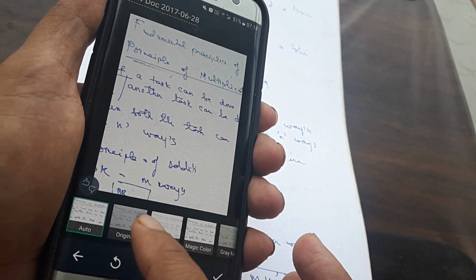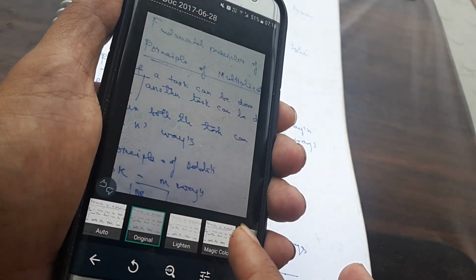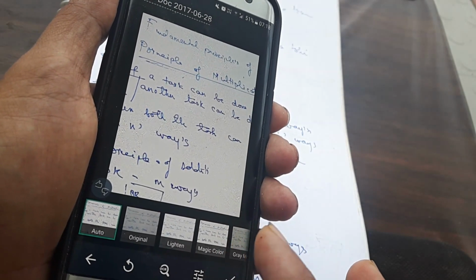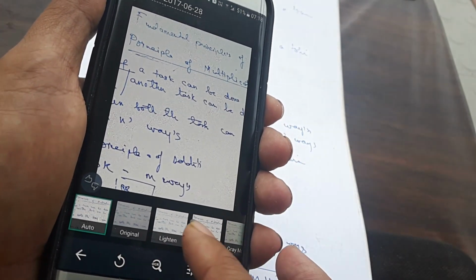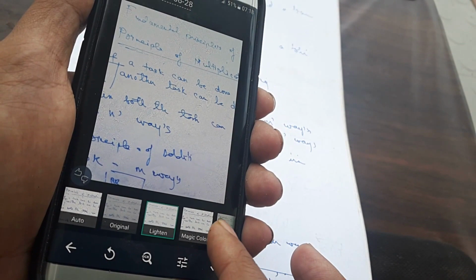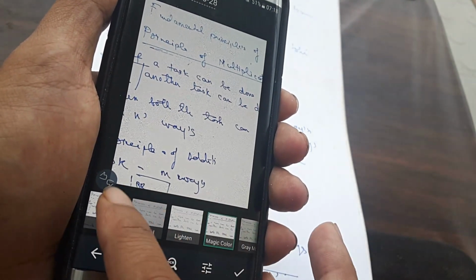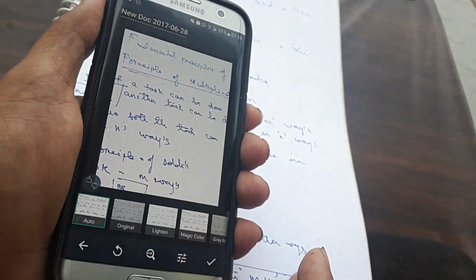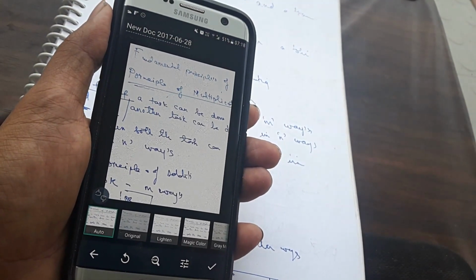I have options of applying filters. The original is this. It actually applies a very wonderful whitish shade which makes it look like a scanned document. I can lighten it further. I can add magic color filters and different things, but I actually prefer the way the scanner does it itself. Okay, so far so good.